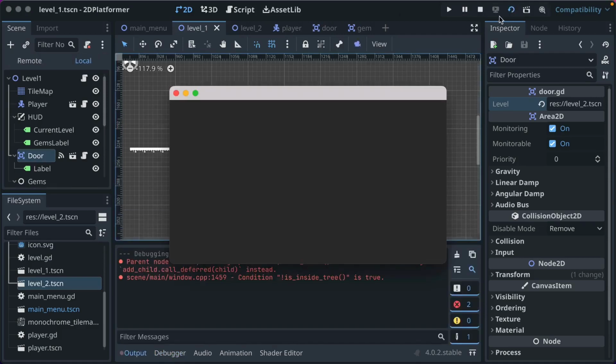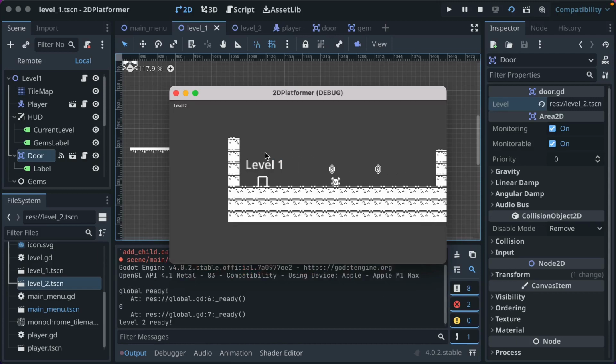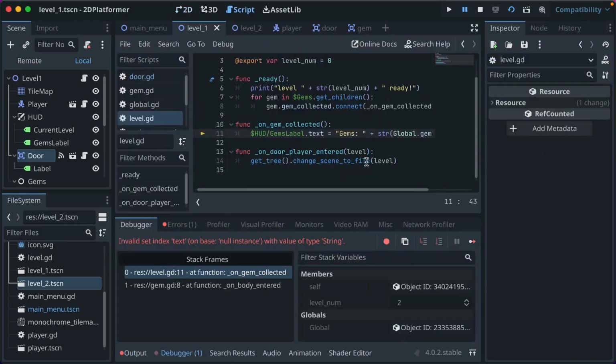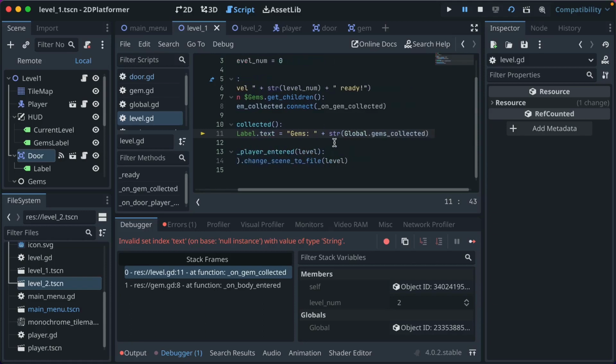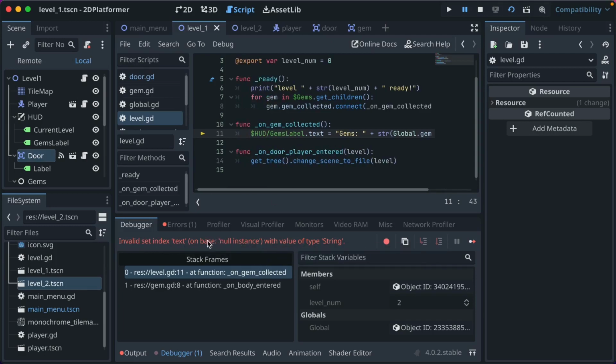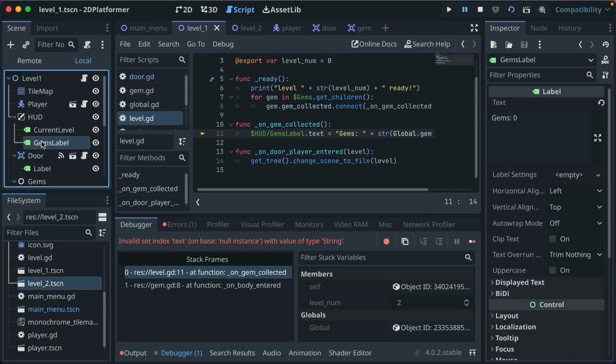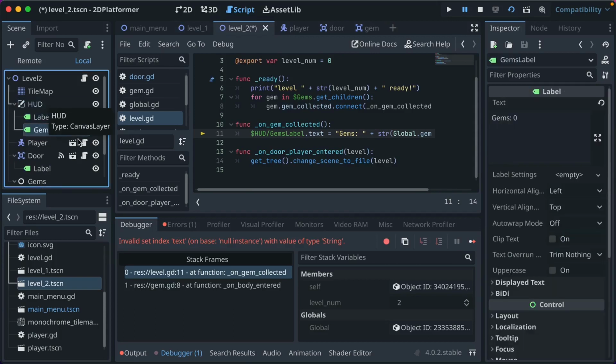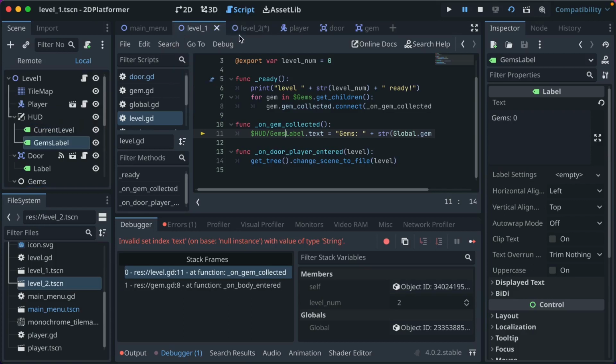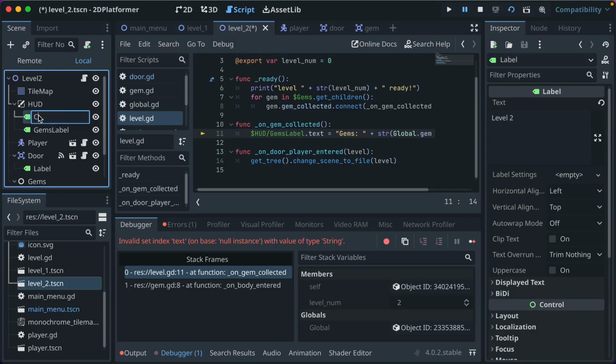Go ahead, we'll run our game. It's going to run level 2, and that's okay. All right, we've got an issue here. It's saying invalid indexed text on base null instance with value of type string. So it's trying to get HUD gems label, but we're in level 2, and you'll see we don't have that there. So we can actually copy and paste gems level, and we'll go back and we'll make this less duplicative, but let's also rename this to be current level.